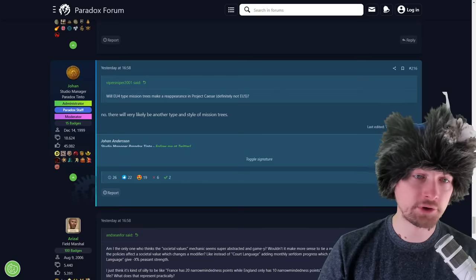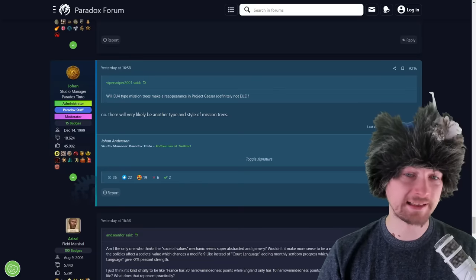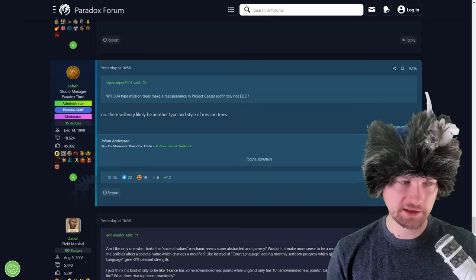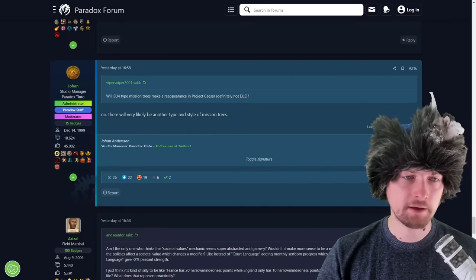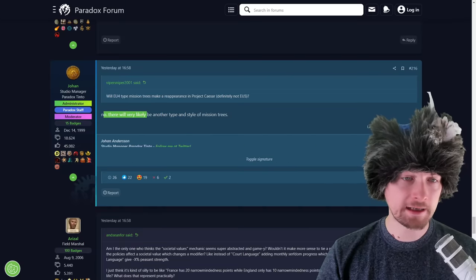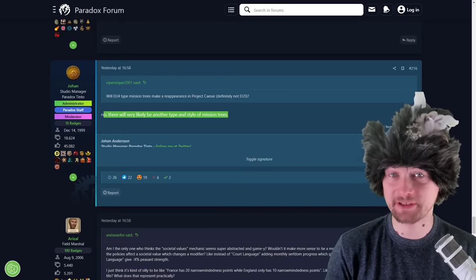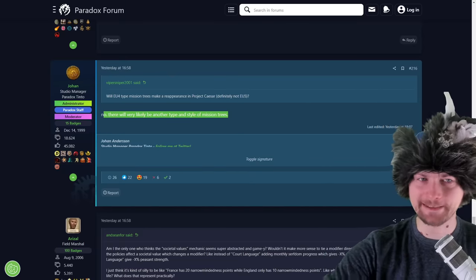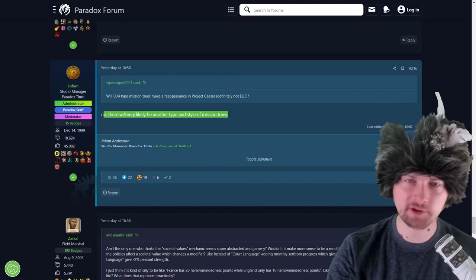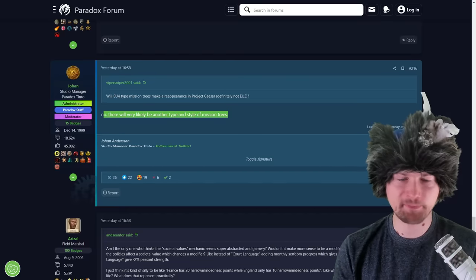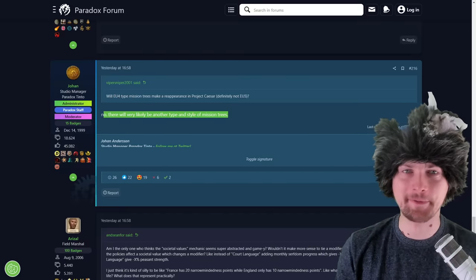Will EU4 type mission trees make a reappearance in Project Caesar? Keep in mind, similar mission trees were already in Imperator. No, there will very likely be another type and style of mission trees. Looking forward to what it's going to look like. Of course, Imperator is a bit different because you could have multiple mission trees for a nation. But hopefully it's not going to be the EU4 type of mission tree.